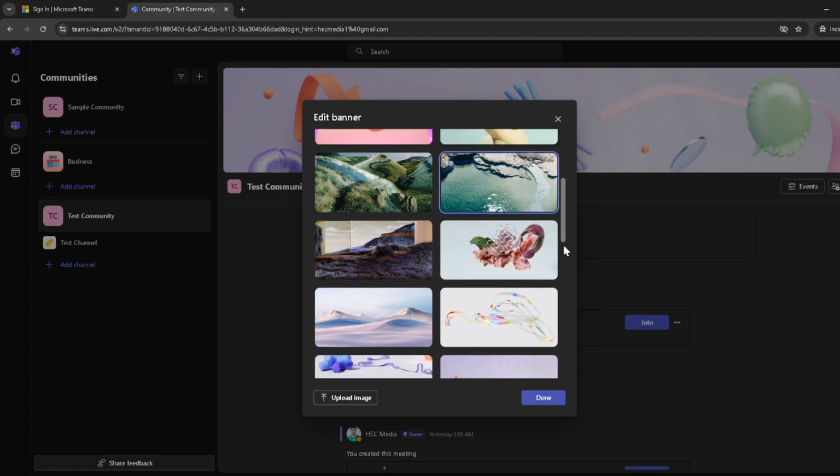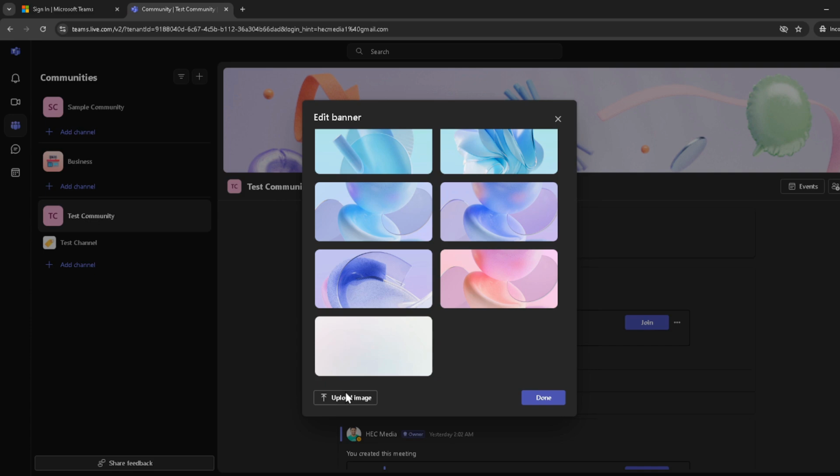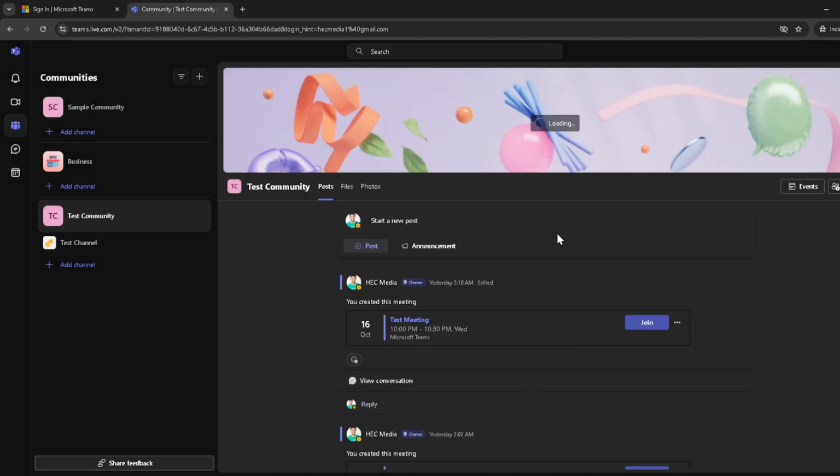Finally, with your new background selected, the only step left is to click on Done. This confirms your choice and updates the community's virtual environment with your new background. And just like that, you've successfully customized your meeting space on Microsoft Teams.